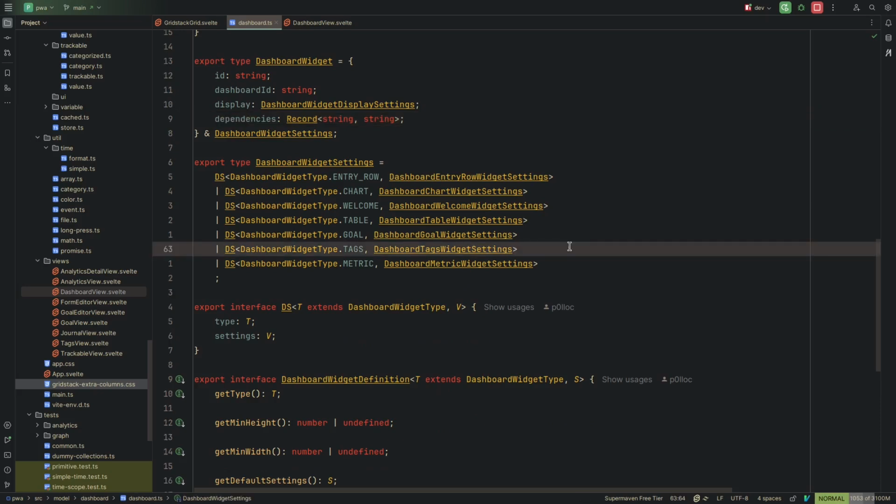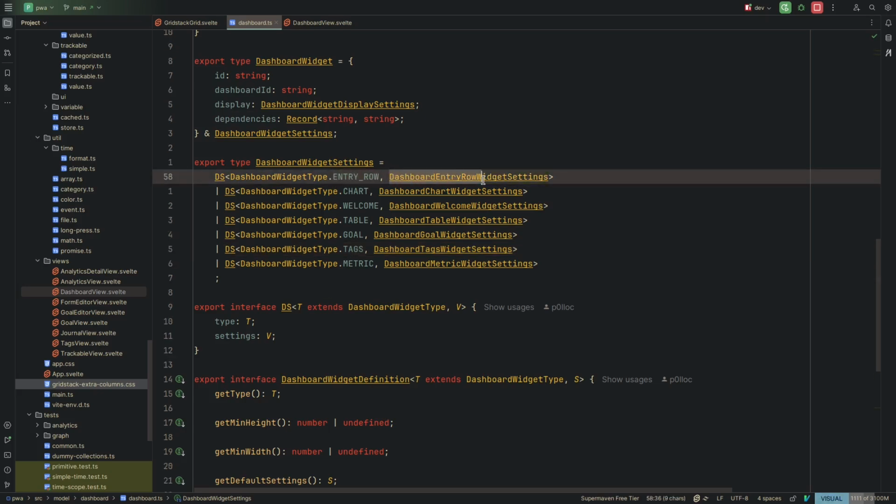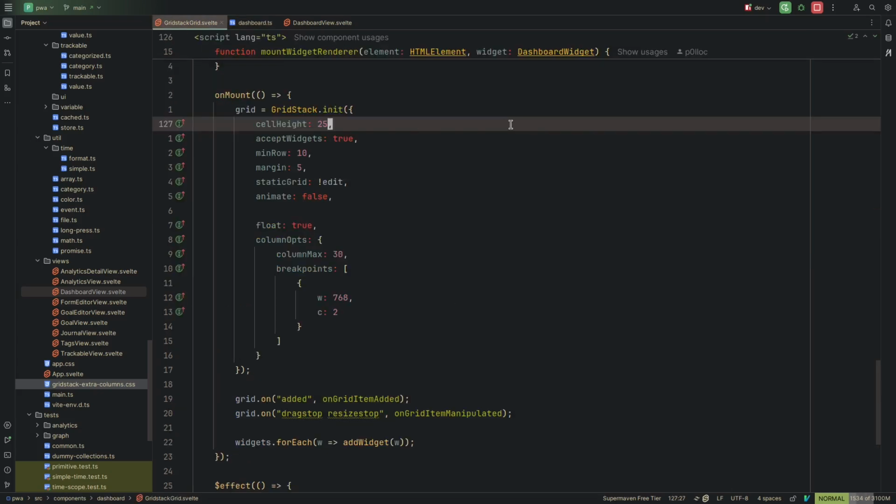And here we have a union type for our dashboard widget type. So when the dashboard widget type is entry row, then we will also be finding a dashboard entry row widget settings. So we'll have different interfaces for all of these settings based on which kind of widget it is. Then when this component mounts, we simply initialize our GridStack grid. Here we specify a bunch of options, how large we want our cell heights to be.